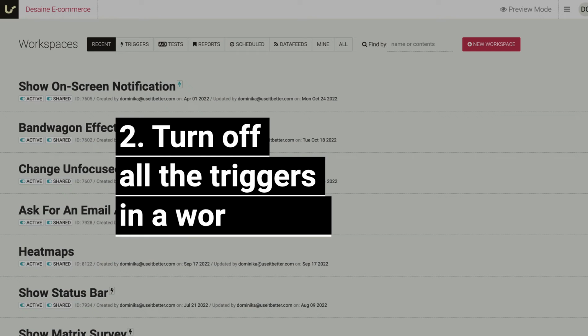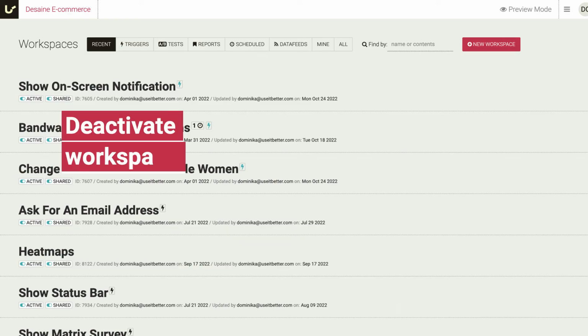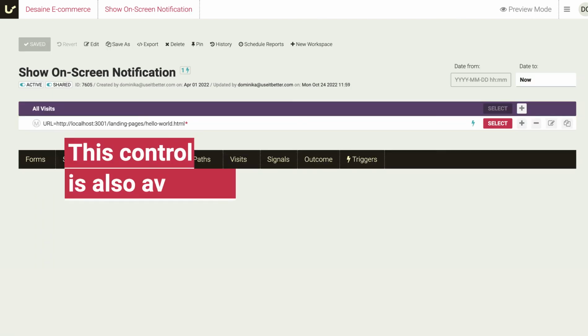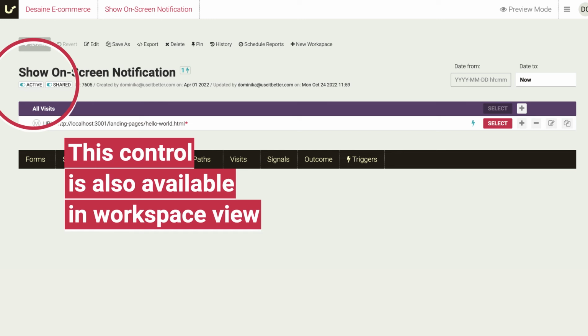How to turn off all the triggers in a workspace. Toggle the active control to turn off all the triggers in the workspace. To turn the triggers back on, click the button once again. This control is also available in Workspace view.